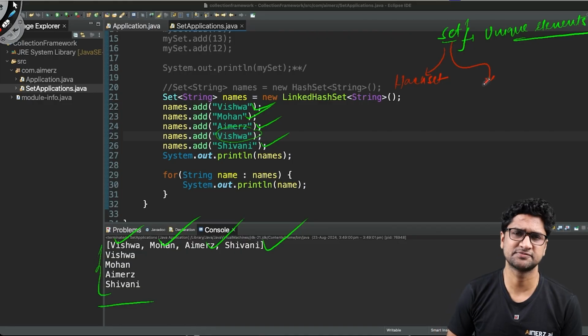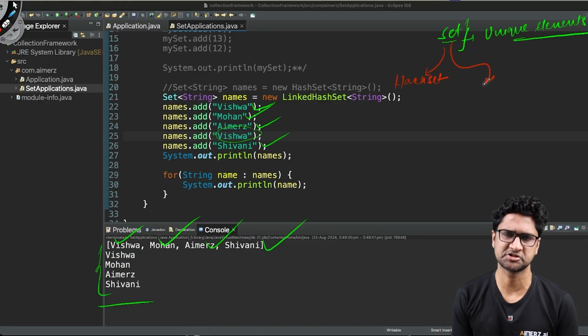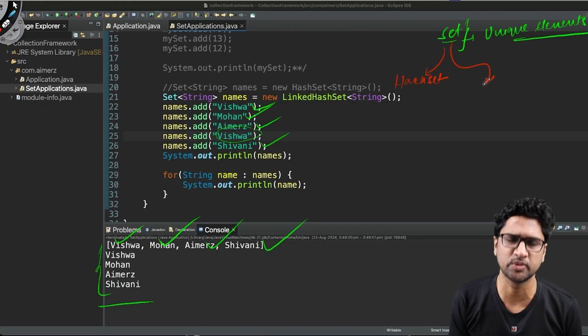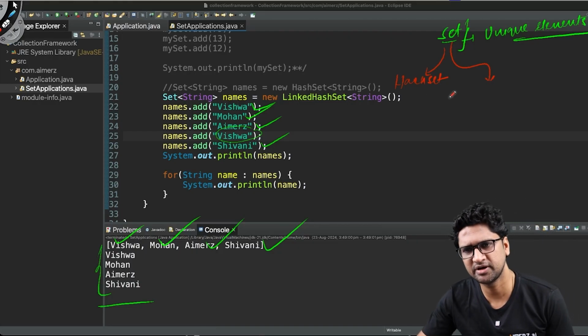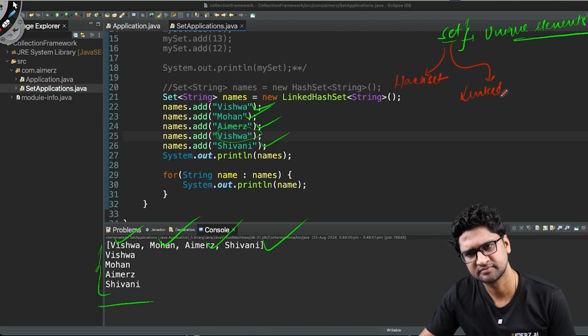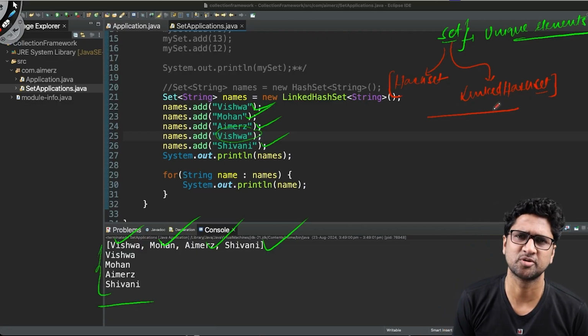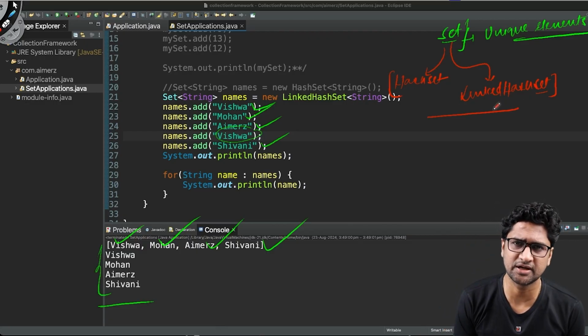On the other hand, when it's for you, the more important factor is the order in which the elements are inserted. You want to have control on it. At the same time, you don't want any duplicates to be added. You go and make use of the linked hash set.